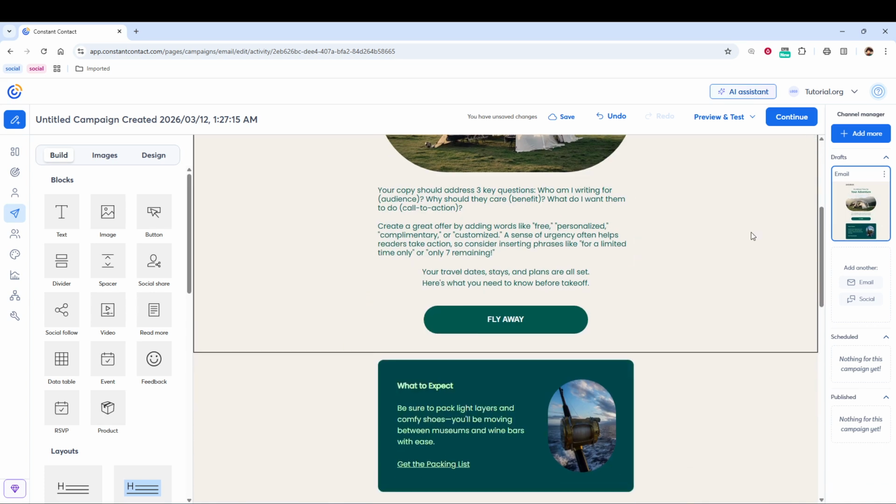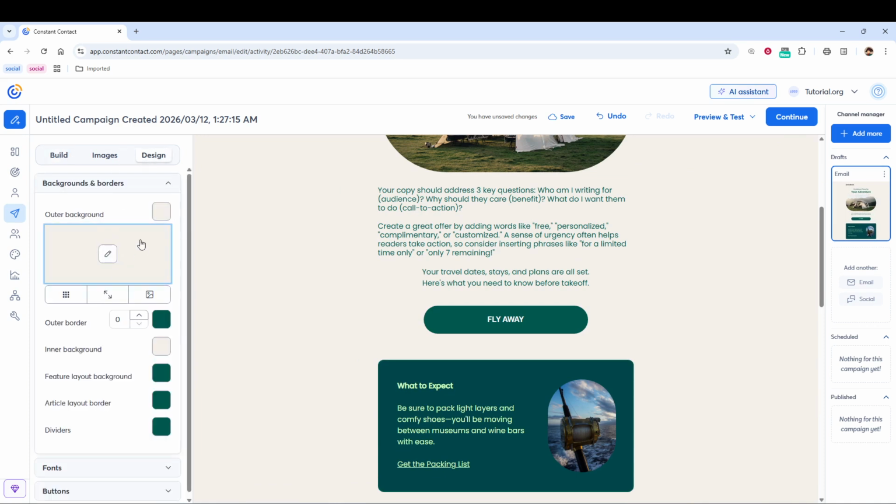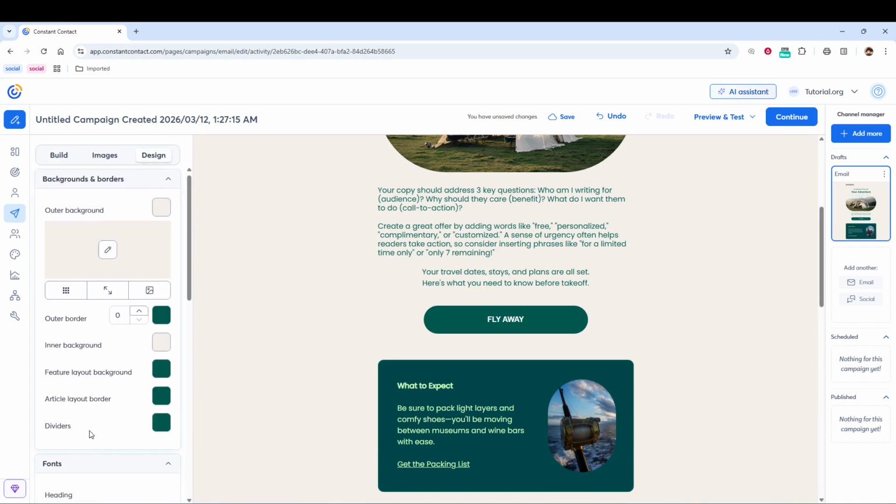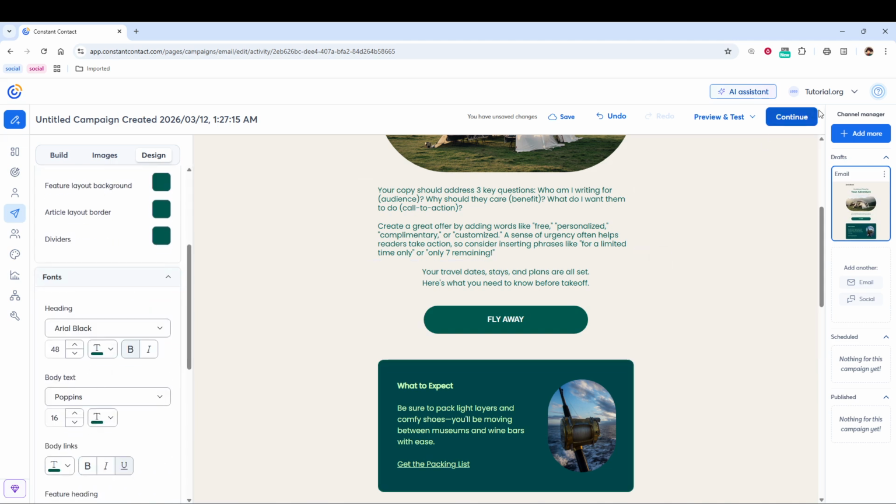Open the Design tab to adjust the global look of your email. Here you can update colors, fonts, and background graphics so the email matches your brand. Keeping these choices consistent helps your email look polished and professional.